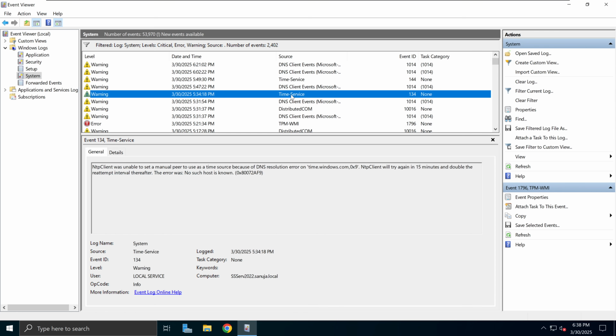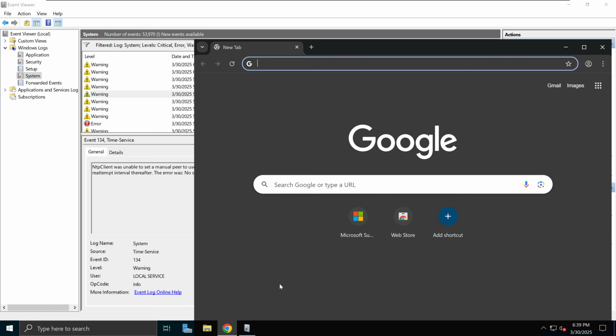Another thing is when you click on some of these items, you don't have a link, but it has some bits of information that may lead to additional information about why this warning is showing up. For example, this warning under system shows Time-Service, and it has this weird number 0x0800.